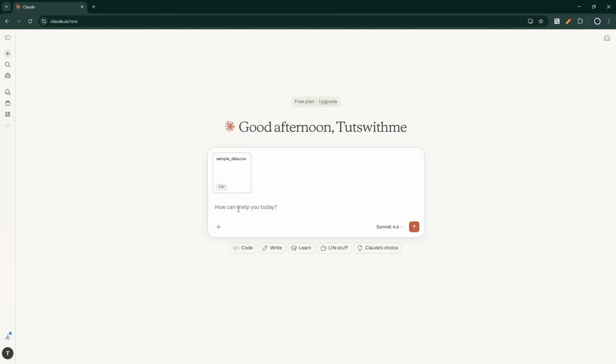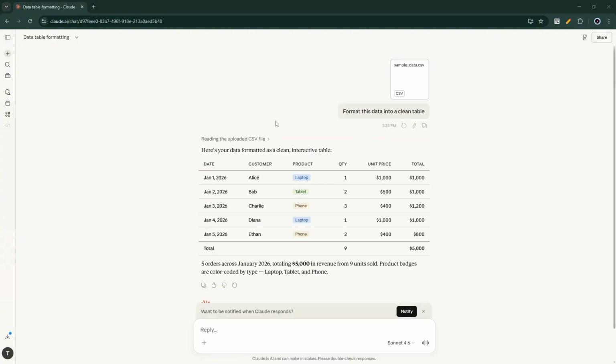Next, I'll click inside the message box in the center of the screen and type a prompt like, "Format this data into a clean table." Then I'll click the Send button. Claude will process the file and generate a formatted version of the data, making it easier to read and understand.